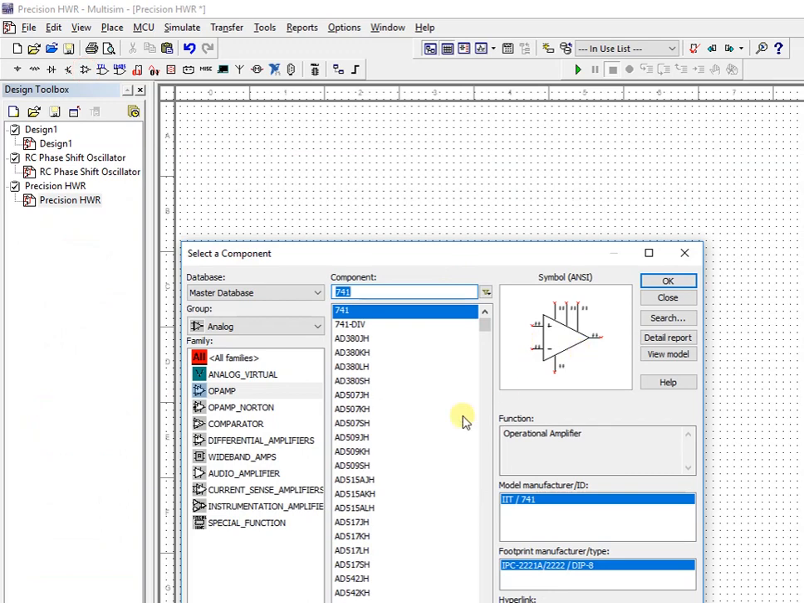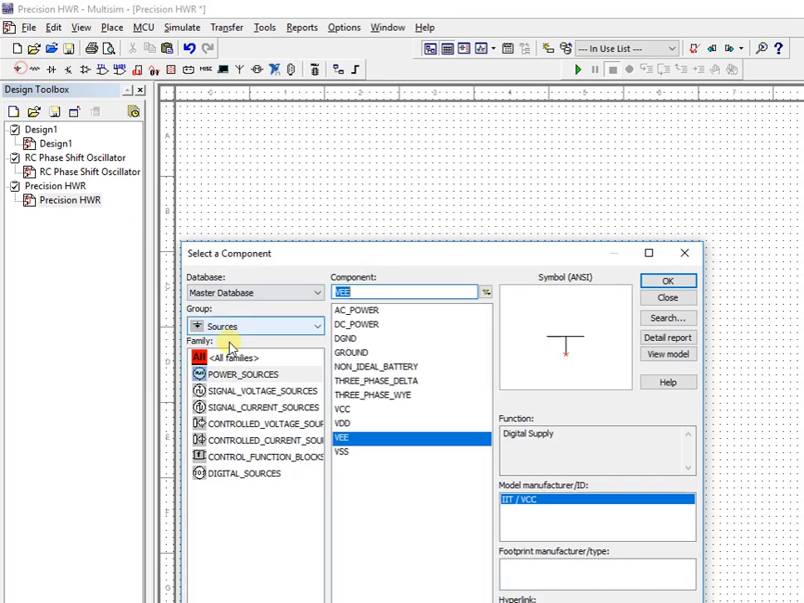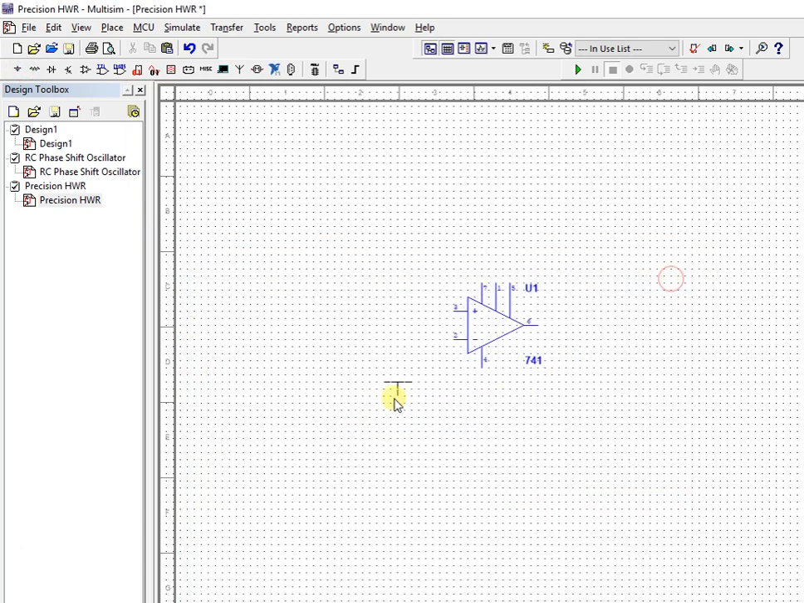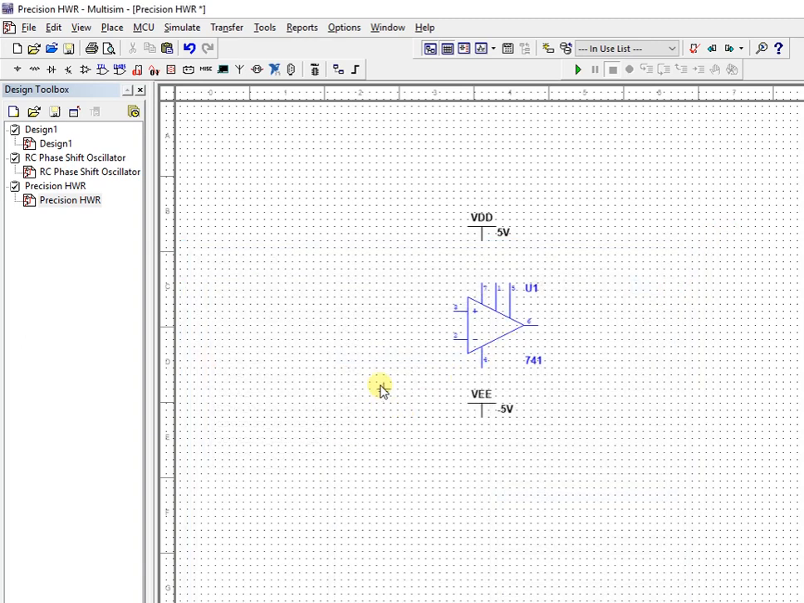So as we have seen in the tutorial earlier, whatever components are required for us, we are going to place those components, that is the op-amp, the diode, the resistances, the VDD and VEE values for the op-amp, the signal source, that is the AC signal source. So all these components we are going to place and make the required connections.